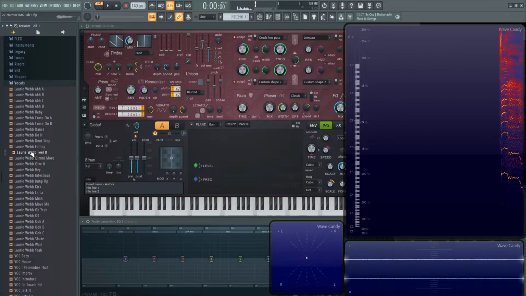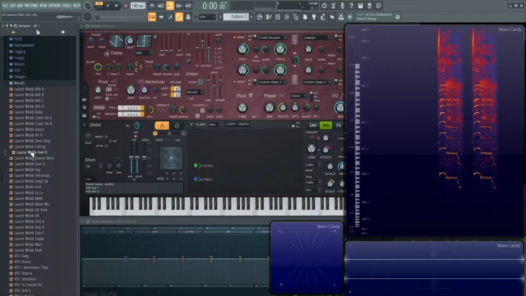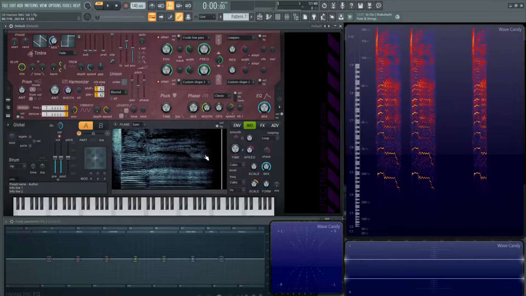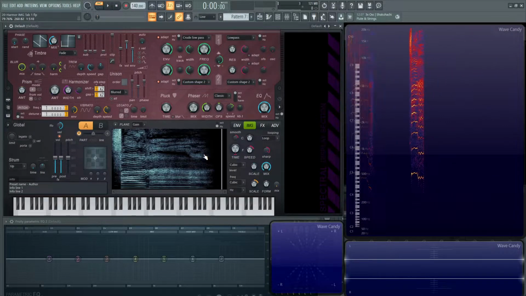Now let's drag this piece of audio into Harmor. So that fast, Harmor is basically taking the information of this audio file, all the partials, all the harmonics, all the phase of those partials and harmonics, and converting them into data that Harmor can read and then can reconvert back to audio.